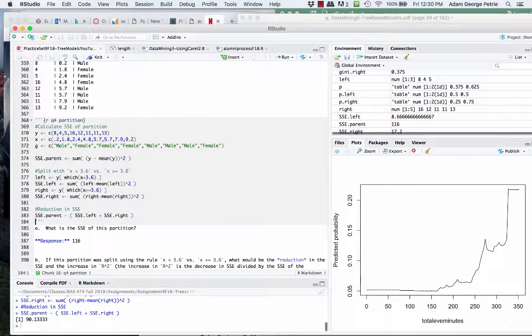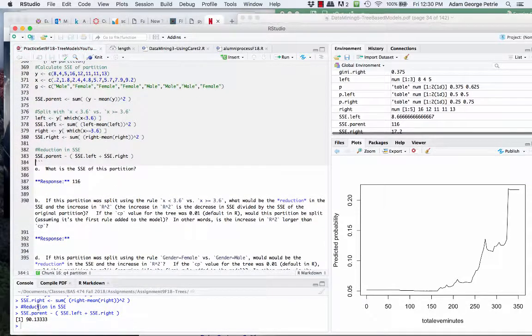All right, so our reduction in this case is 90.133, etc. And we ask, all right, well, is this good? Well, if it exceeds the value of the CP, then we're pretty happy. So 90 is quite a bit bigger than 0.01, so we would say that yes, or actually, whoops, I misspoke, because the CP isn't how much the sum of squared errors needs to decrease, it's how much the R squared of the partition needs to increase.